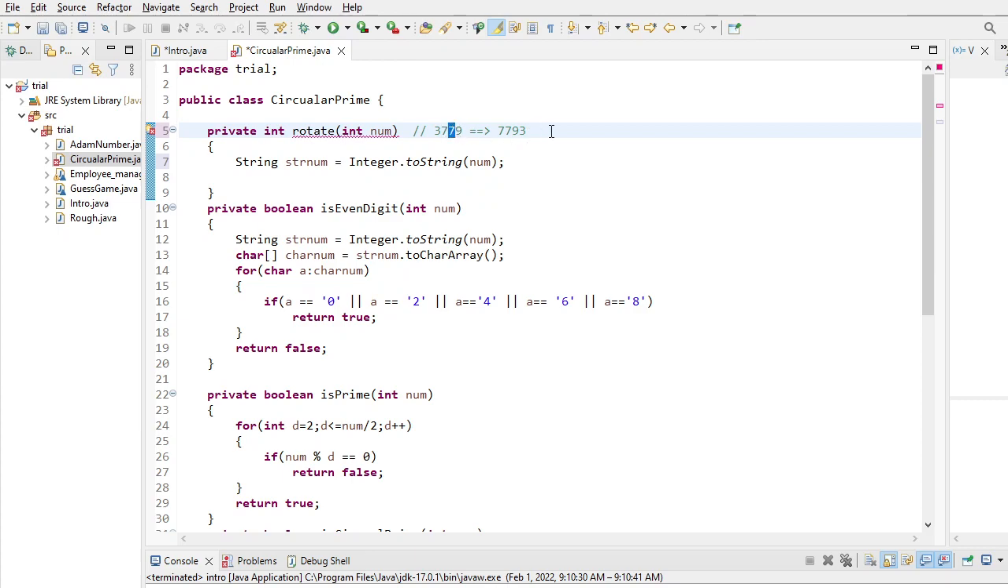That means 779. So first of all, extract 779, then append the first item, which is 3, with this one. Then I will be getting a string. Then you convert the string back to a number, then return it. So first we got the string of this number. So it is in string format.